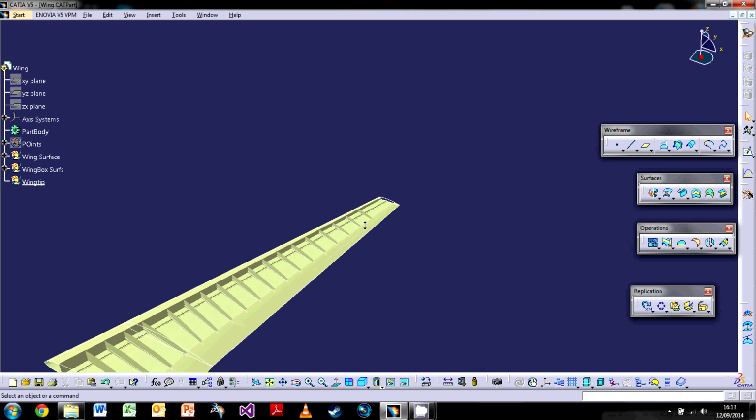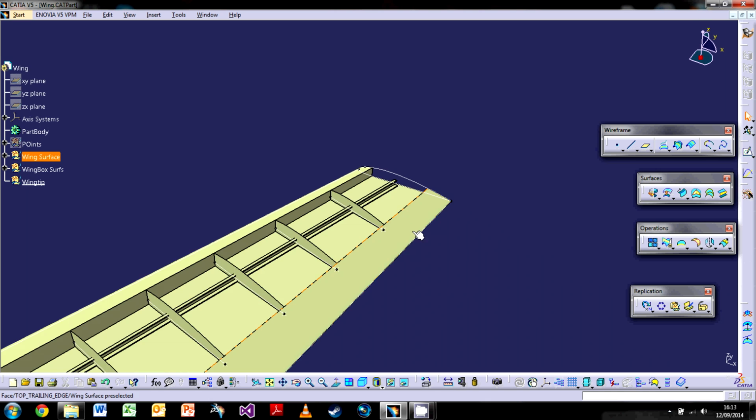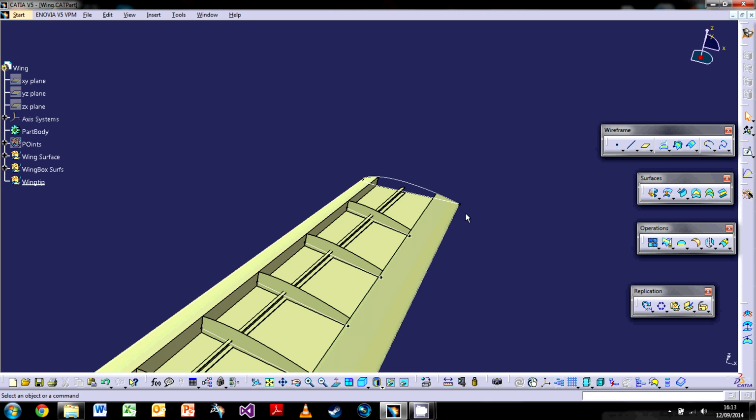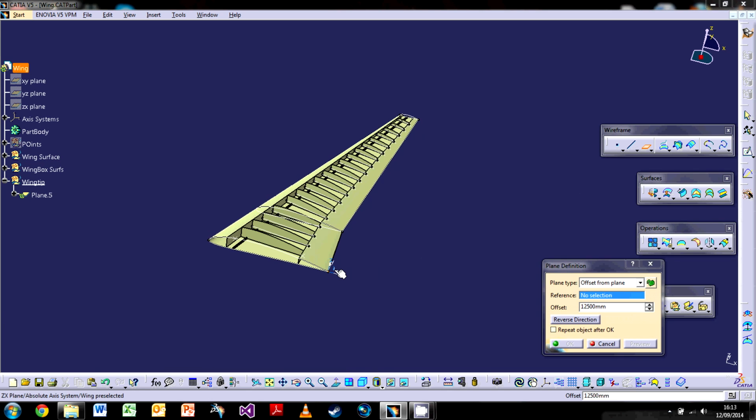So what I'll be doing is using a series of rotates, translates and scaling to get the right shape that I want. Again, it's one of these ones where you want the right shape, not necessarily a defined shape. So first thing I'm going to do is create a plane. I'm going to create it at the tip, which is 12,500 millimeters away.